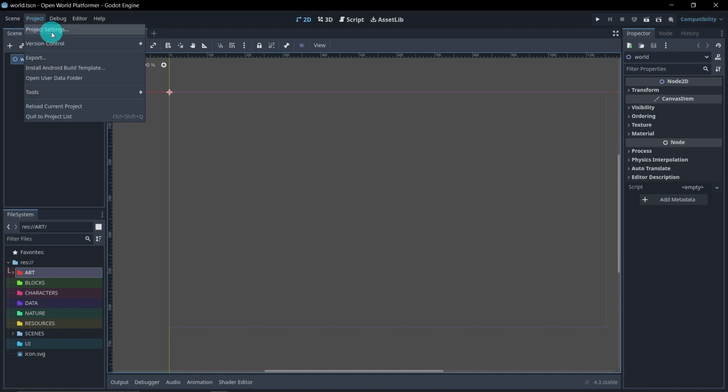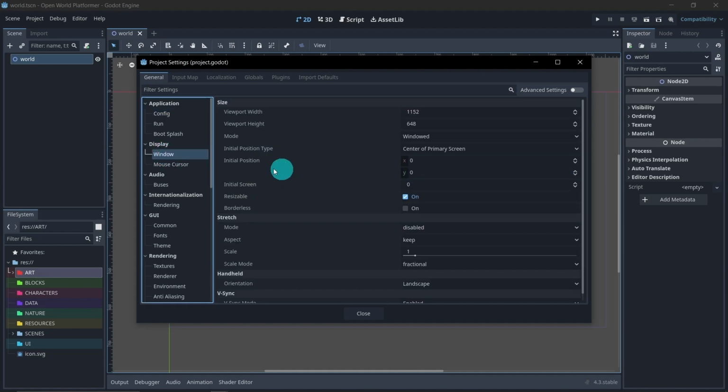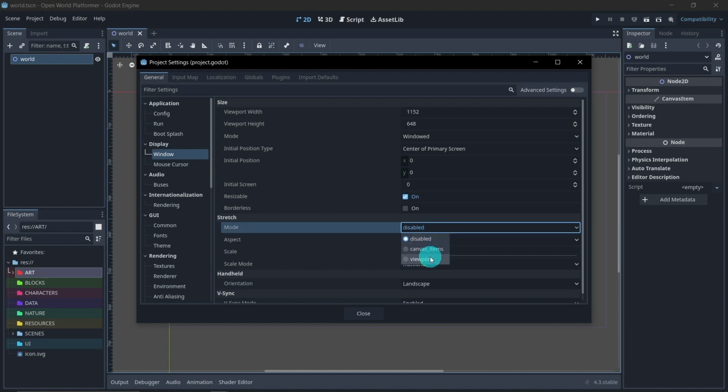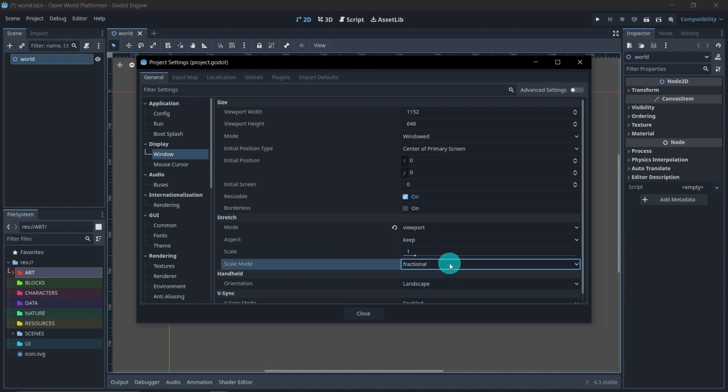We're going to project settings. So the first thing we're going to do is adjust the window. Just so things scale correctly for now, we're going to go to the mode right here. Let's do viewport for now. And then instead of keep, we could probably do keep for both actually, that's fine. Let's keep that for there. And then scale mode, fractional, yep, that should be okay. So let's close that.